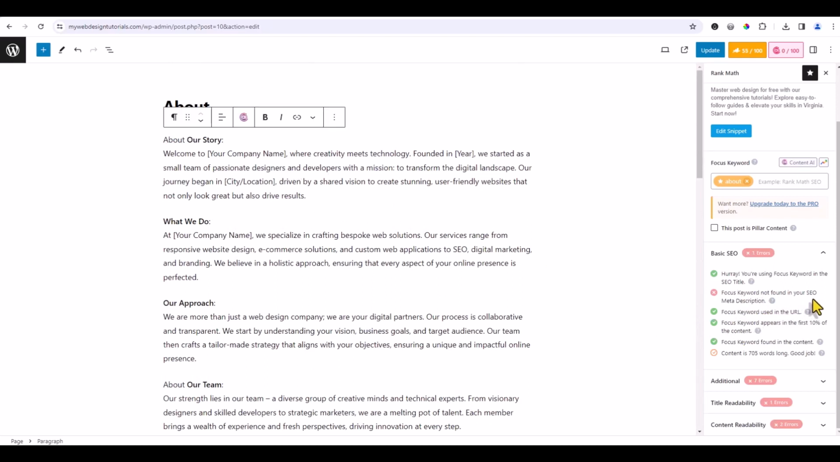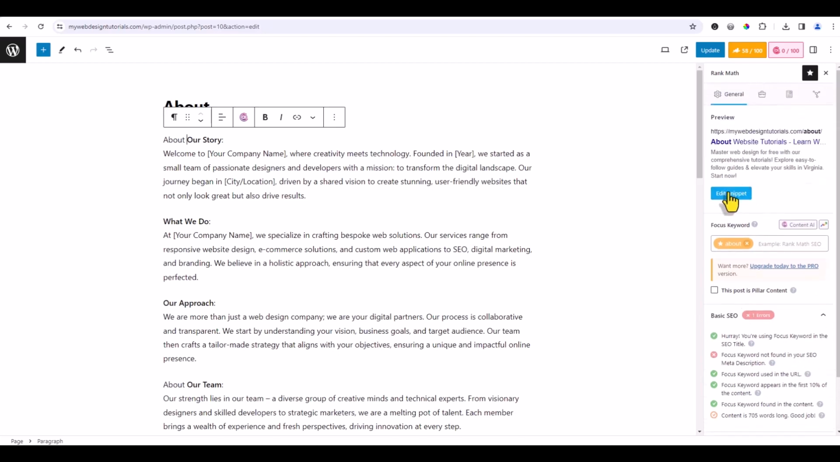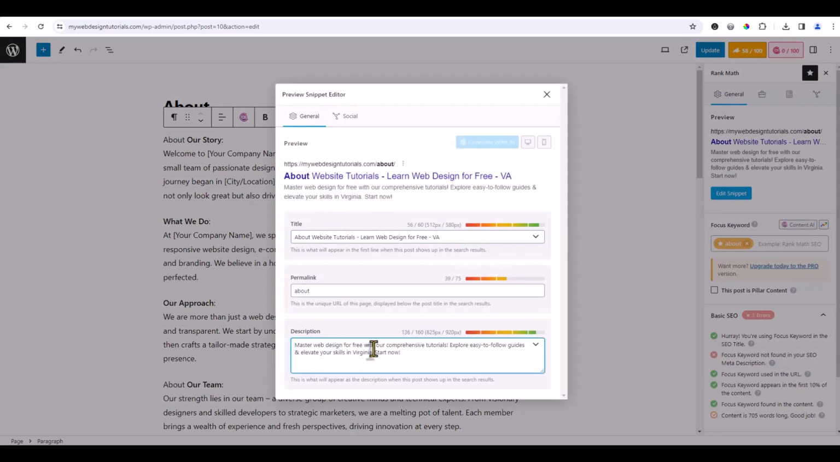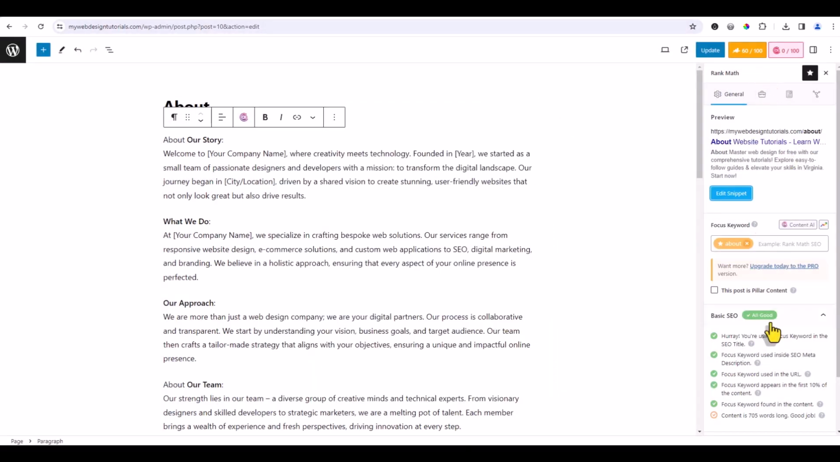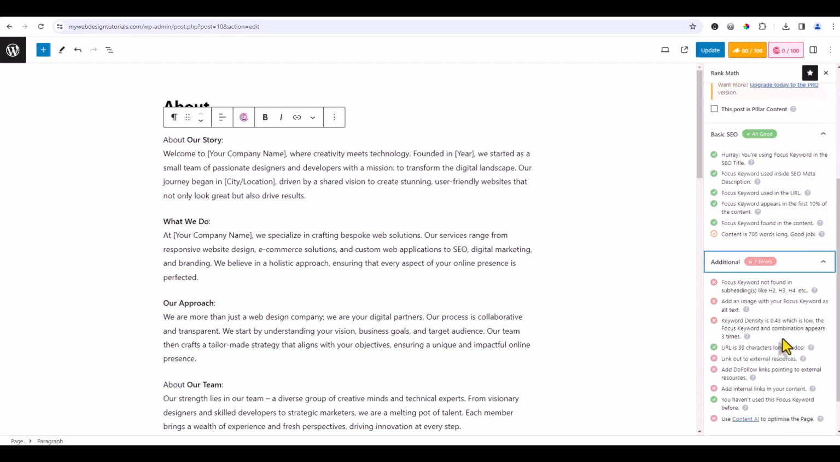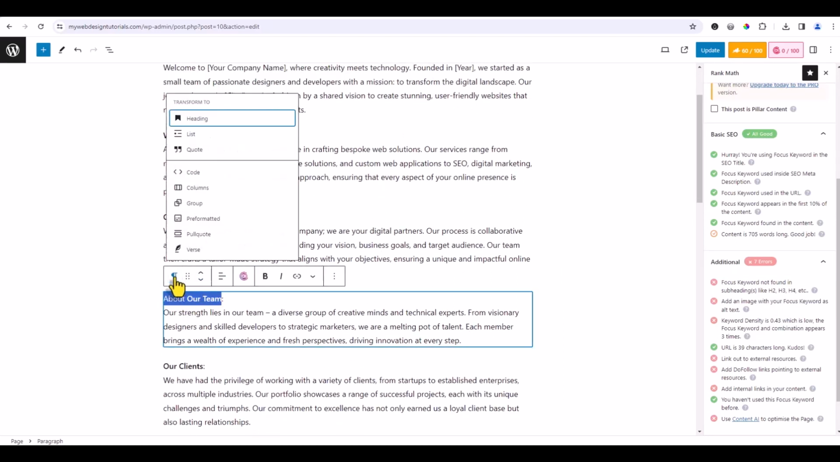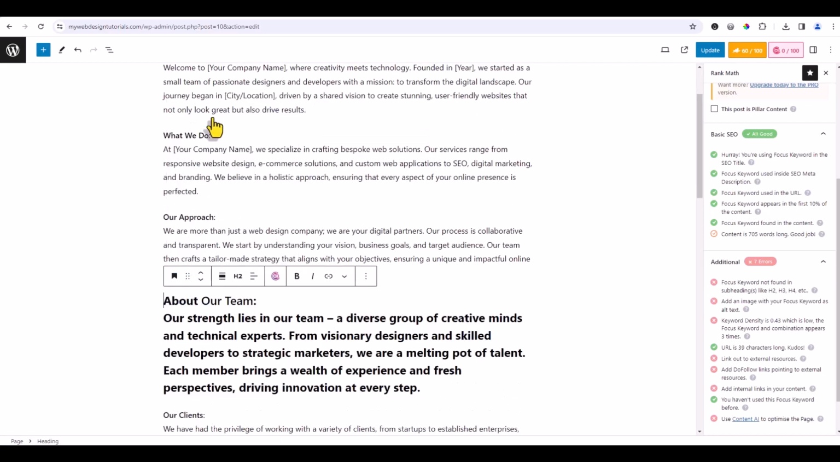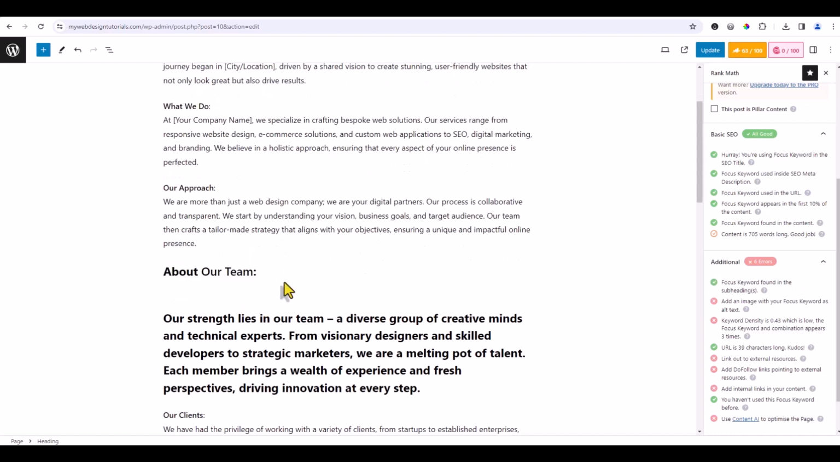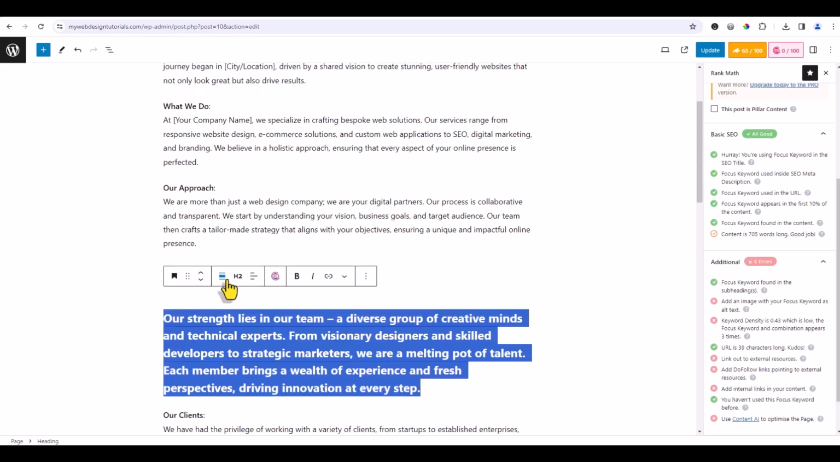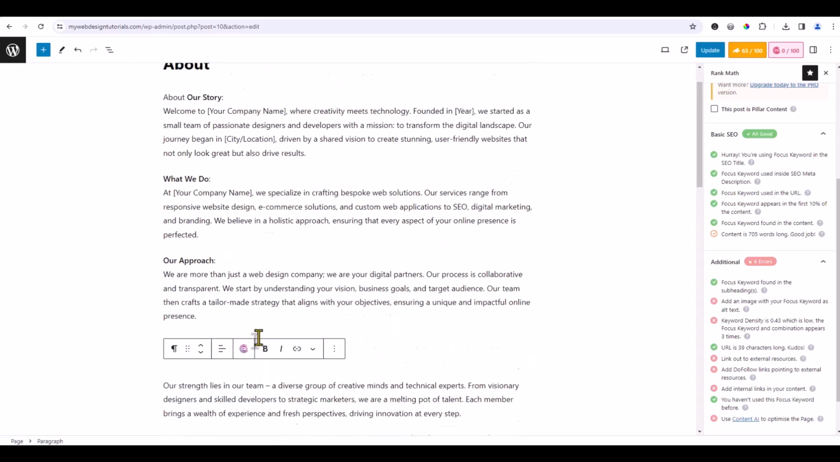Focus keyword not found in your SEO meta description. We'll come back up here. And about that. Now we're up to 60. So we got some additional options here. Not found in your H2, H3. So here, let's make this an H2. And okay, I didn't mean to do all of it like that. Let's change that back to paragraph form.